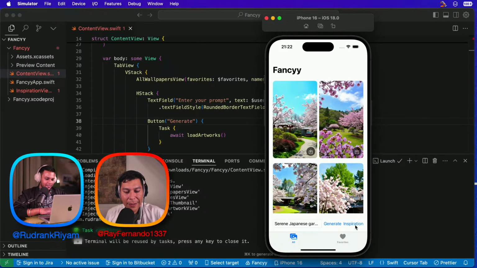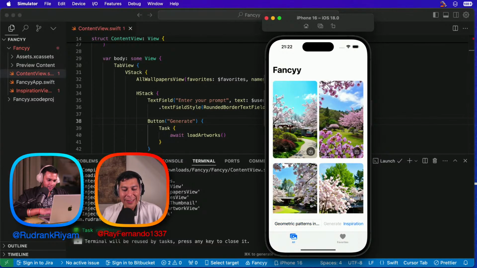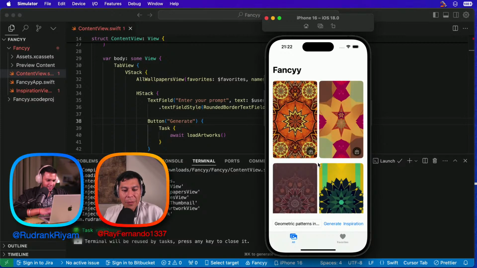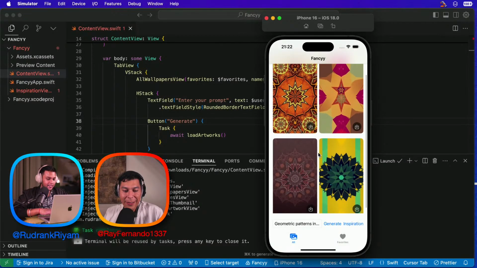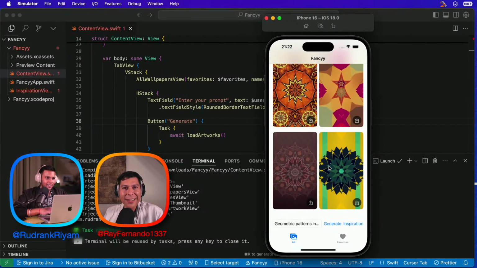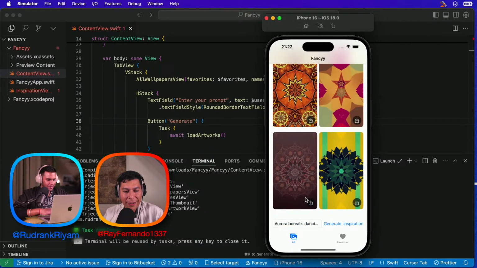Oh my God! Wow. I used this inspiration called the serene Japanese garden with cherry blossoms, and that got me this. Let's go to geometric patterns. Let's try this again. We click on generate, and then we get the geometric patterns. Wow. It's fast, dude. This is crazy. It has gotten really fast since the last time I used it. Dang, I love this. Aurora borealis dancing over snowy mountains. I have no idea why it would have that.